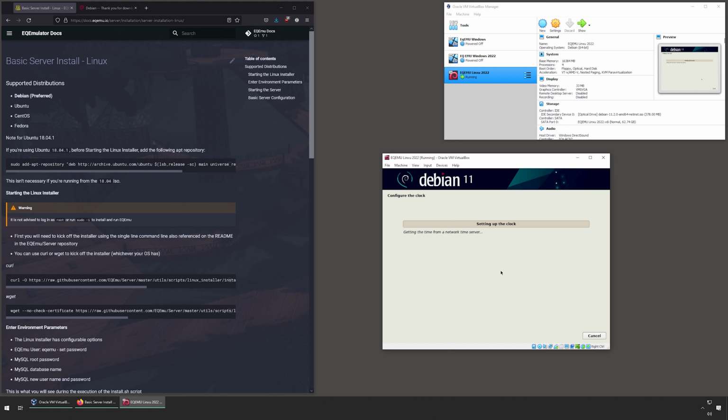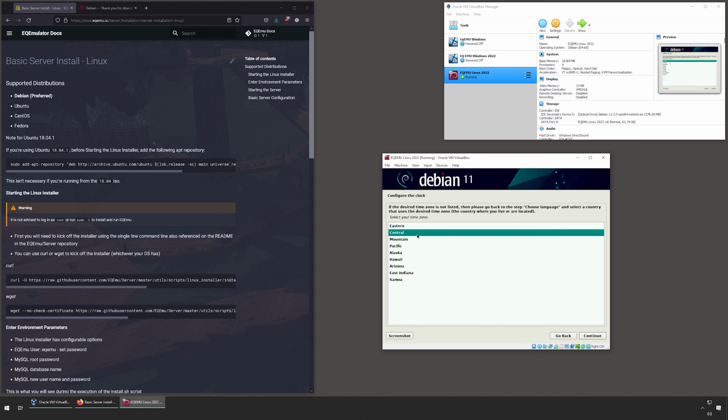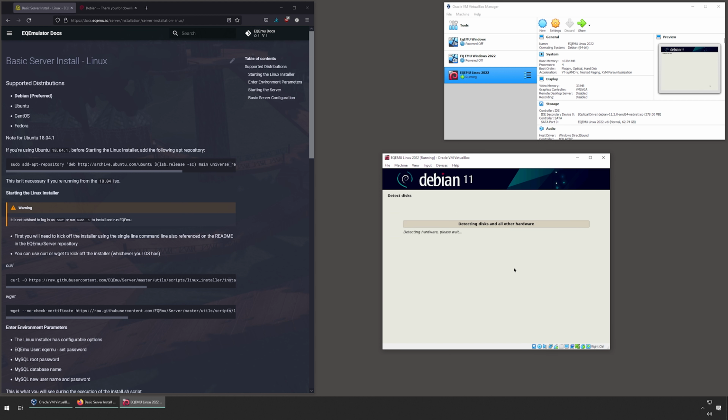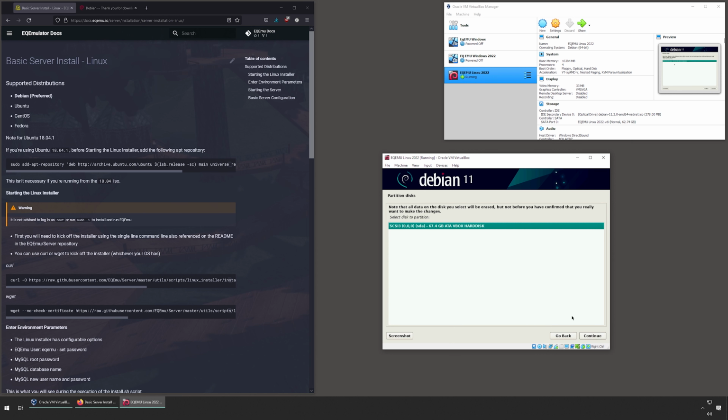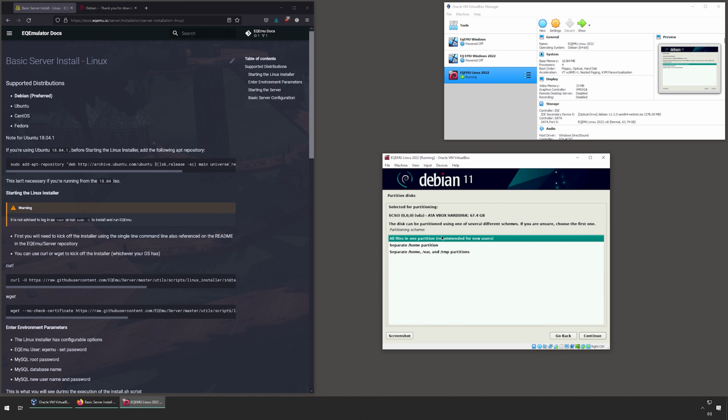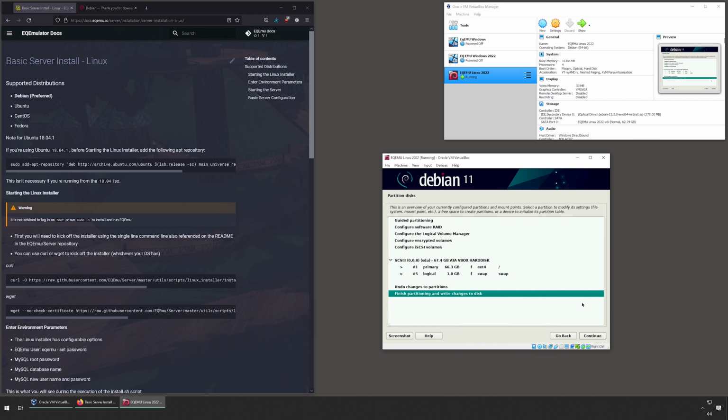All right, let it do its thing. It's going to set up a clock. I think it uses time servers. I'm in the central time zone. All right, it's going to set up the partitioner. I'm going to go with the default guided way. So that's going to just take the disk, the drive we made. I'm going to go with all the files on one partition just because this is a throwaway VM. I don't plan on using this long term.